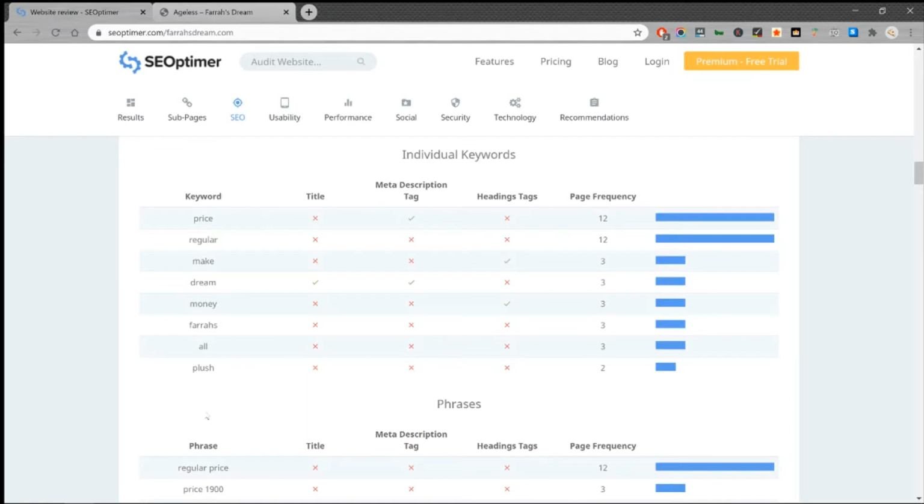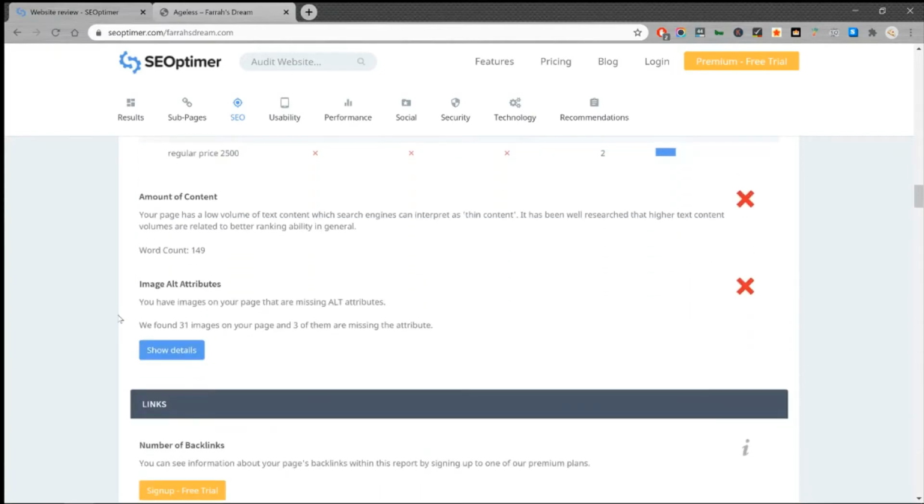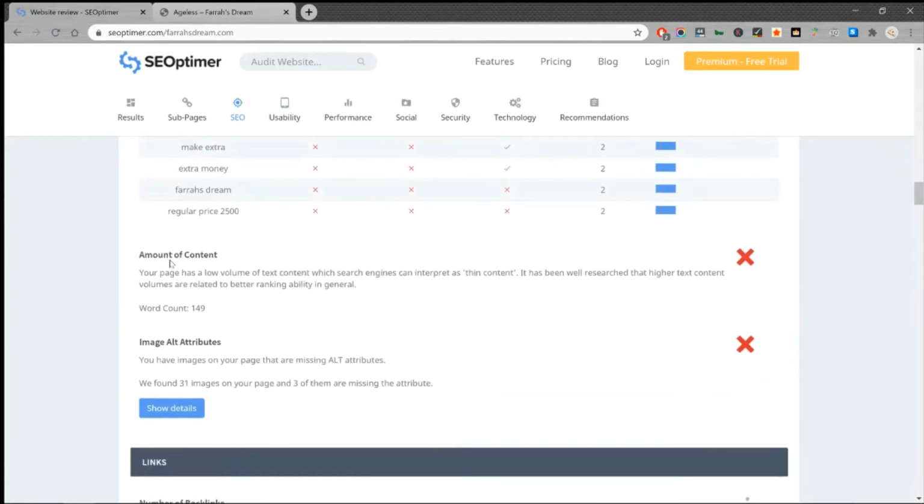So these are just examples. I wouldn't put too much weight or worry too much about it. Later down the road, when you do want to target your own keywords, then that's when I would worry. But for this report here, this doesn't really mean much. I'm going to keep scrolling down. The amount of content here. Generally speaking, and as a good rule of thumb, you want to have at least 300 words per page. And right now it's considered a little thin at 149.